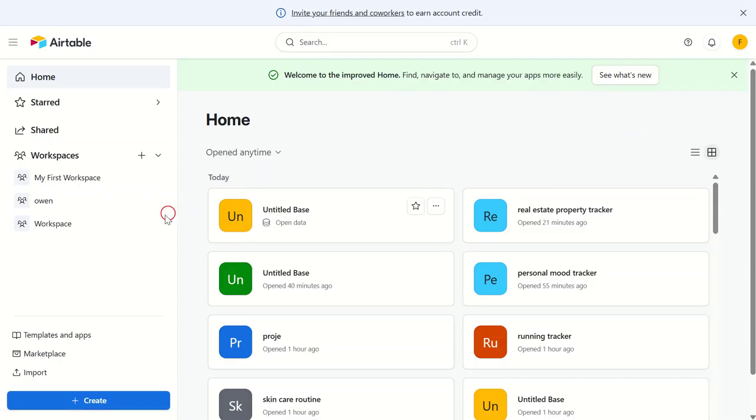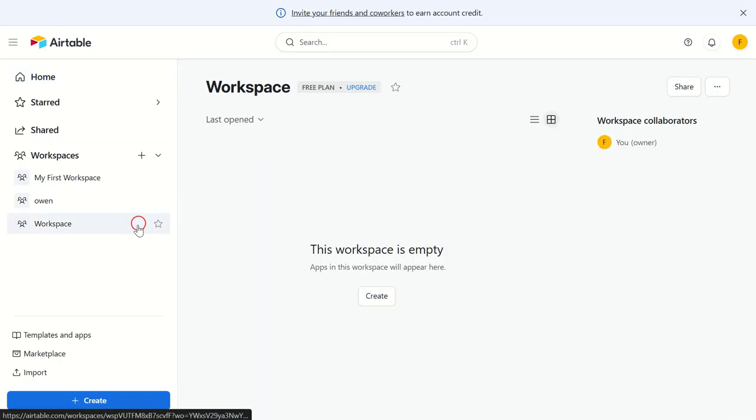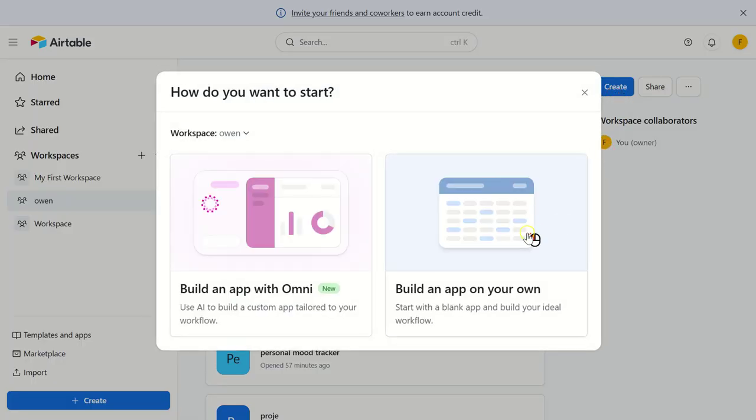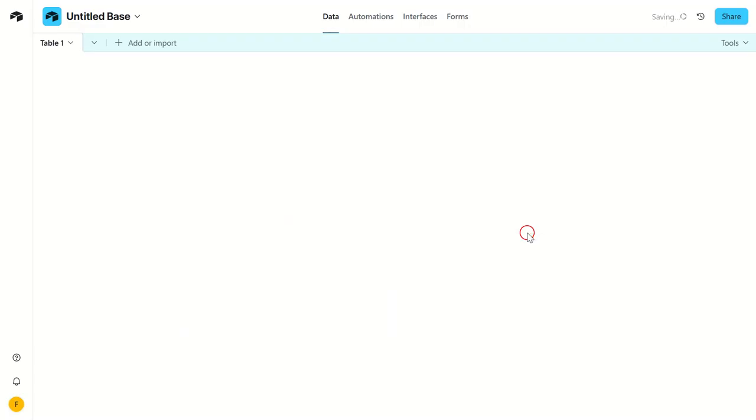Now, if you haven't done so already, create a new base. This is the foundation of your goal tracker, and it's where all your goals will live. The reason we do this is to keep everything neat, organized, and in one place.